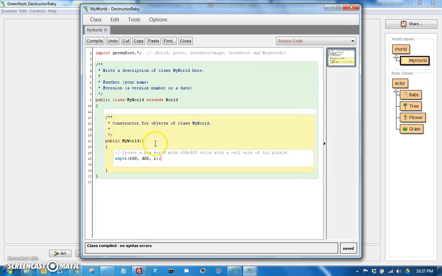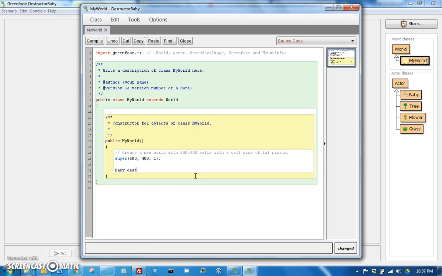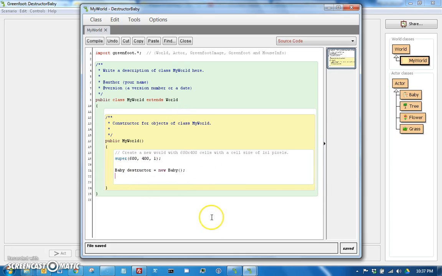Let's go to the world now, and let's make a baby. So we can say baby destructor equals a new baby. So now we have a destructor baby, right? His name is Destructor. Did his parents know he was a destructor when he was born? I guess they did. Alright, and we need to add him to the world. So add object destructor, and we will add him to the middle of the screen.